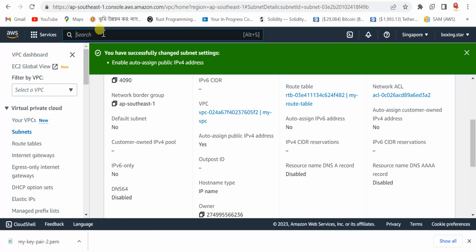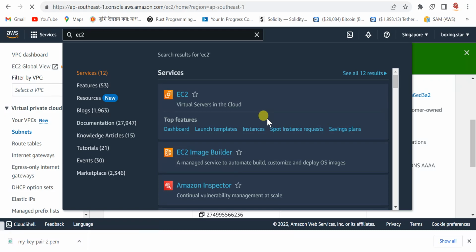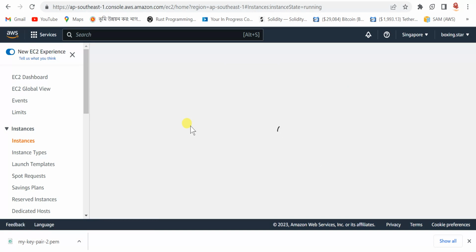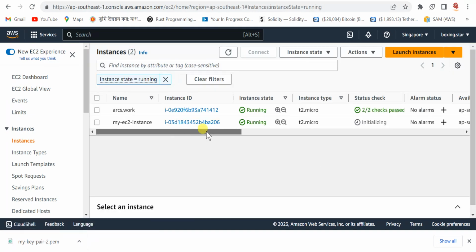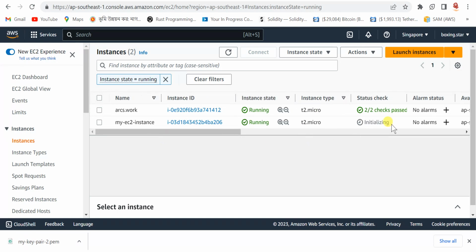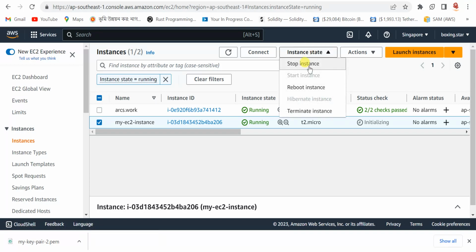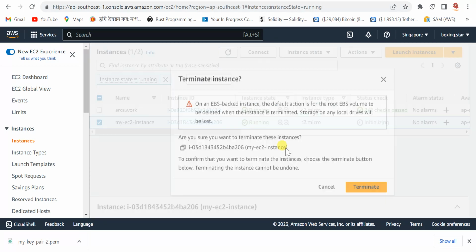And now get back to your EC2 dashboard, and get back to instances. Unfortunately, you will have to terminate this and create a new instance for this, because if you actually reboot this, AWS doesn't automatically assign a public IP to this one. So let me terminate this instance and create a new one instead.